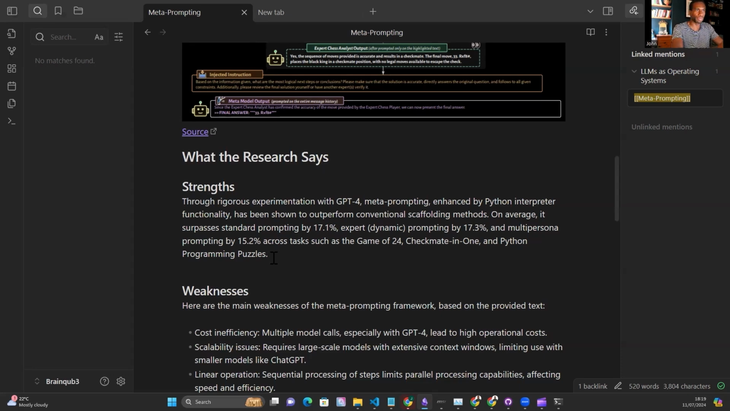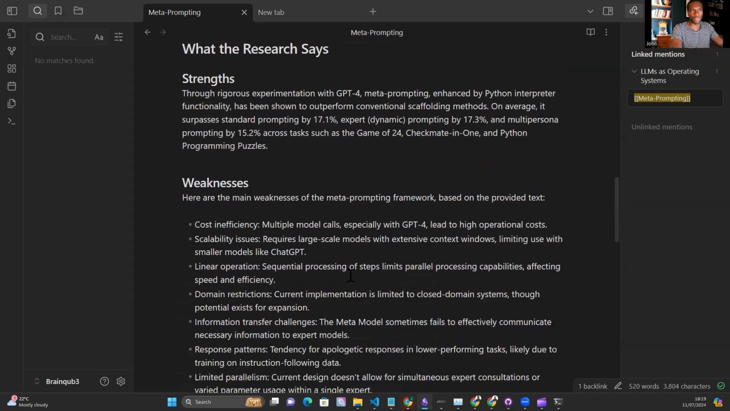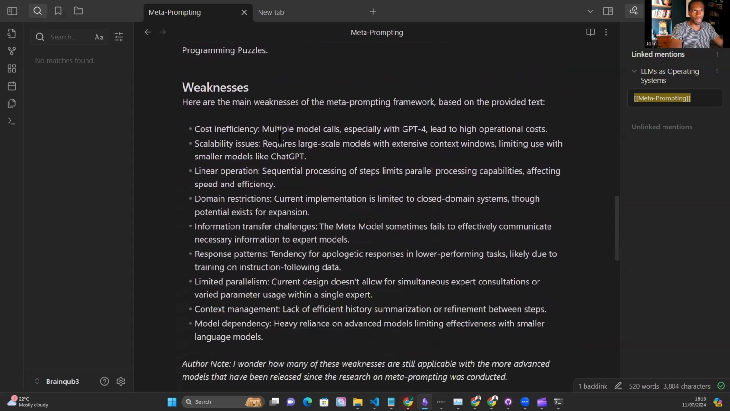The key thing I want to address here is weaknesses, because many of you will be looking to see how you can integrate this into business workflows or see if there's any legs in this to actually build products. So one of the top weaknesses they identify is cost inefficiency. So remember, when they were doing this meta prompting research, they were using GPT-4, which was incredibly expensive. Since then, we've had not only more performant models, but the cost per token has come down for those models.